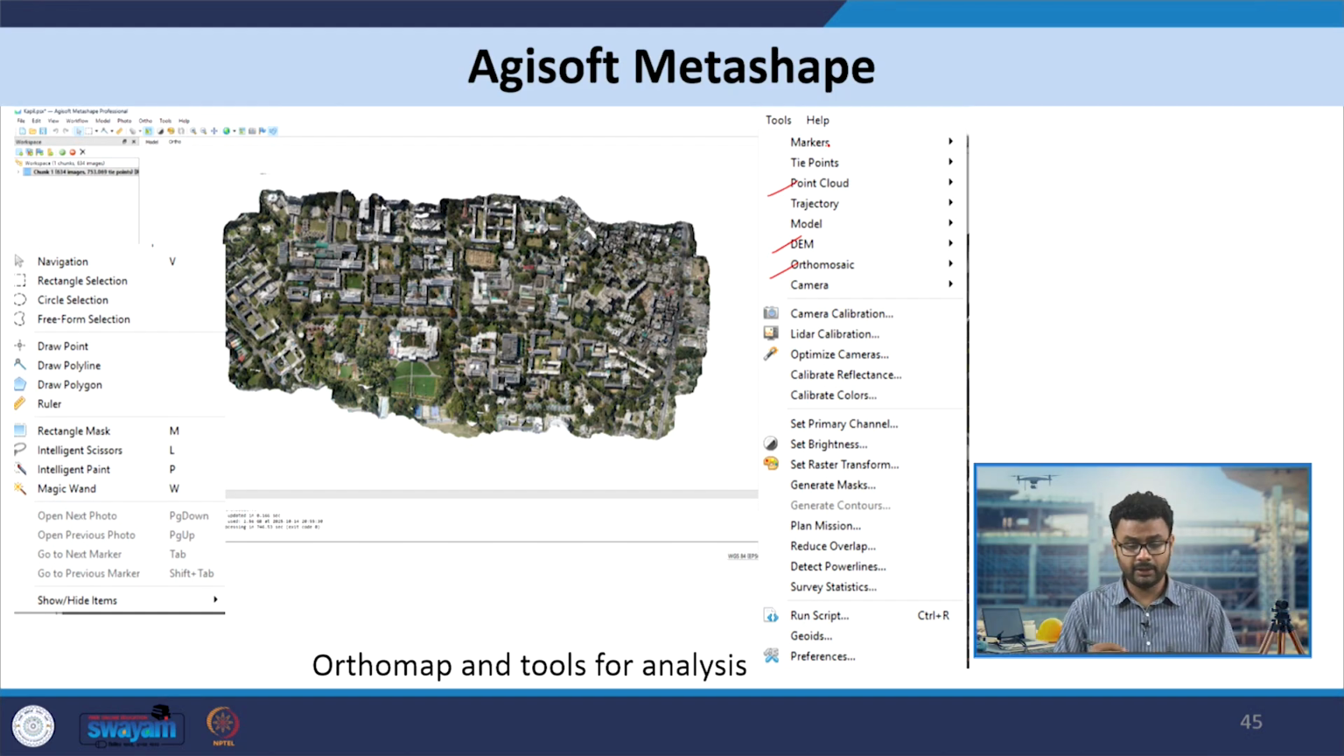We can also look into the different types of points. So one good thing is that by looking into the tie points, we can identify if there is any incorrect matching that may have taken place. So if you want greater control in inspecting each and every step, then Agisoft is also very good software for that. Then this is the orthomap that we get after processing using Agisoft Metashape.